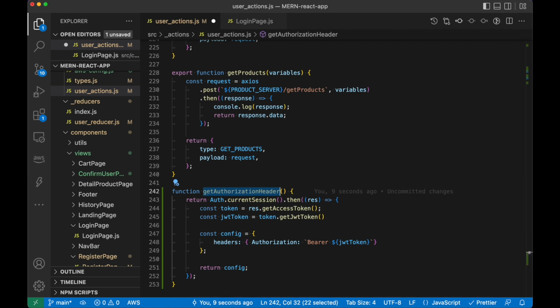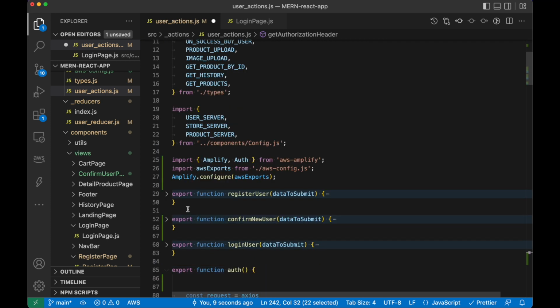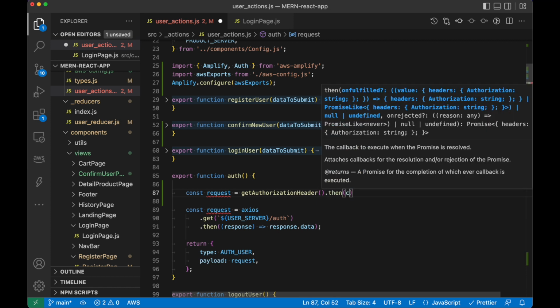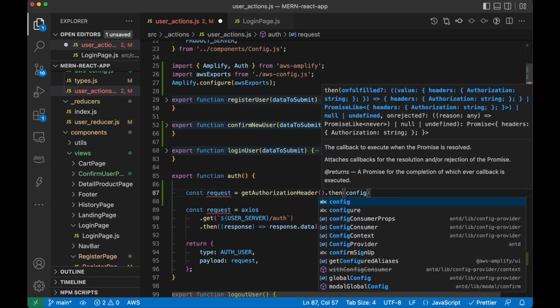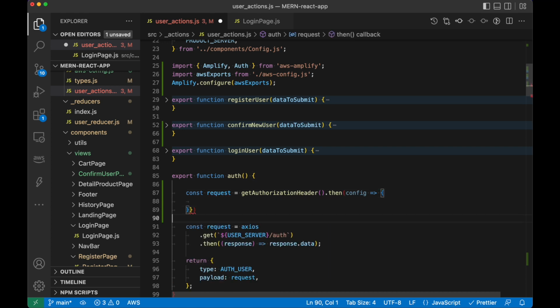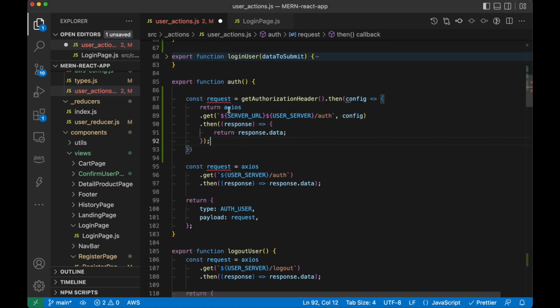So what we can do now is go to this auth method again. That is somewhere here. And what we can do is first get this authorization header. And then with this configuration, we can do the call to the backend. And the call to the backend then now will have the right authorization access tokens in place.